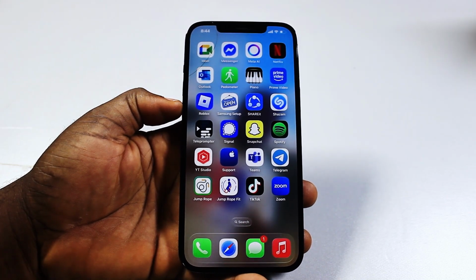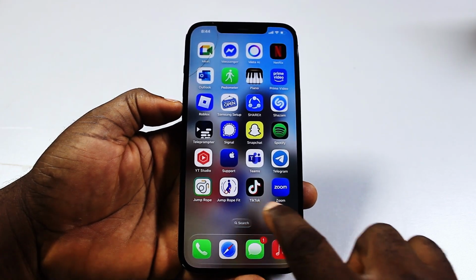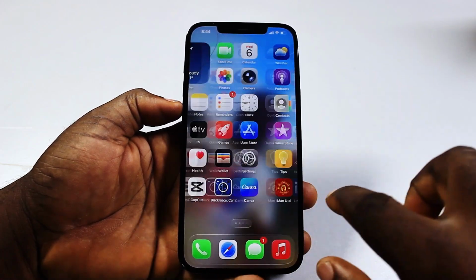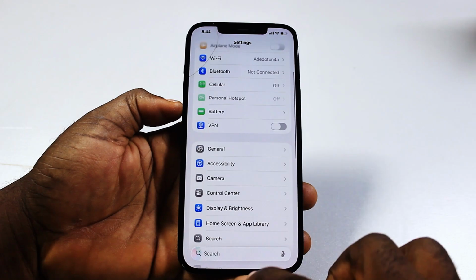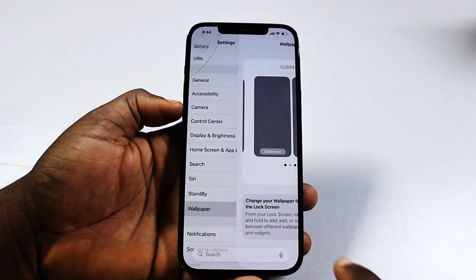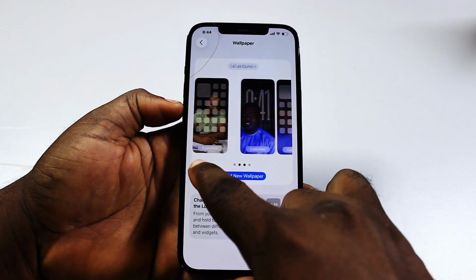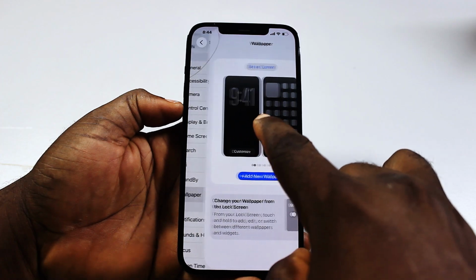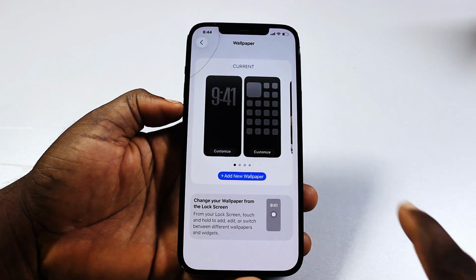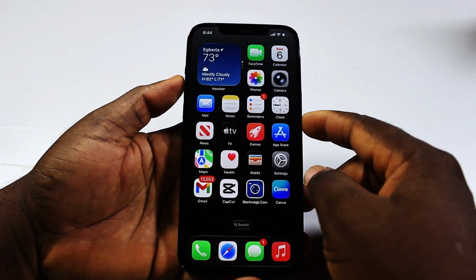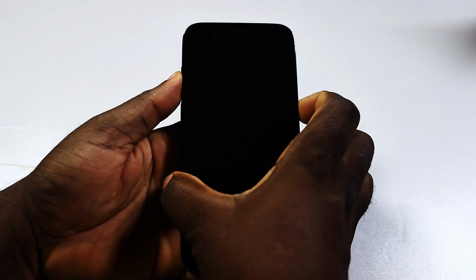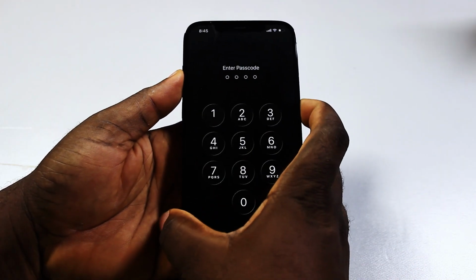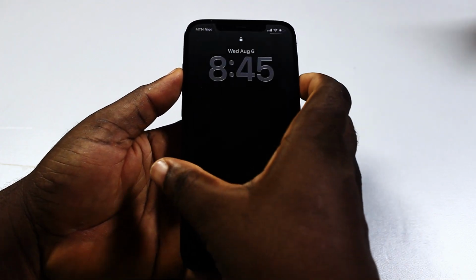Now, to turn off changing lock screen wallpaper on your iPhone, all you need to do is go ahead and open the settings app, scroll down, locate and click on wallpaper. Then go ahead and select from all the other wallpapers you have here and set as current. Then this is going to replace your changing wallpaper on your iPhone. You see that? So your iPhone wallpaper will no longer change.